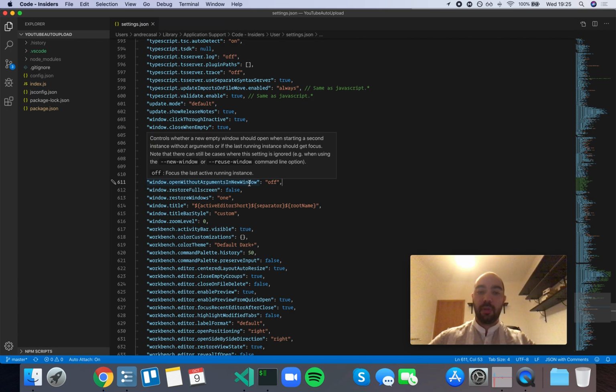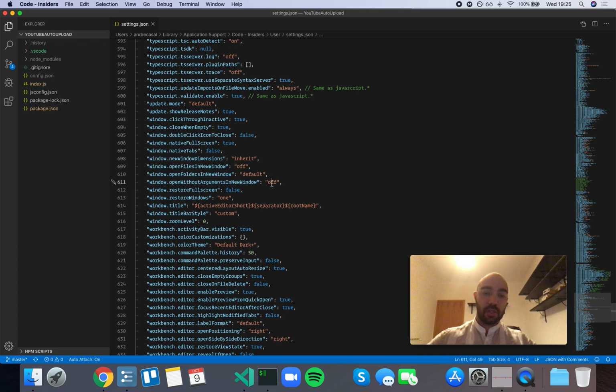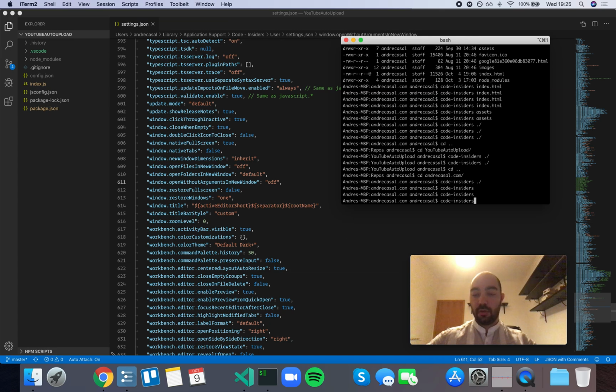I'm just going to read the description for you. Controls whether a new empty window should open when starting a second instance without arguments, or if the last running instance should get focused. Obviously, if you use arguments, it's still going to do whatever it's going to do with the arguments. Okay, so we have off, which means focus the last active running instance. So if we come here and we launch code, I have the Insiders version. That's why I write code insiders and not just code.